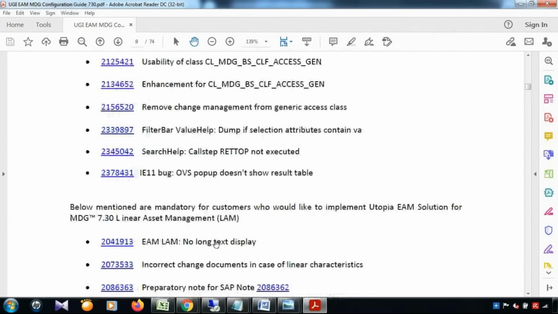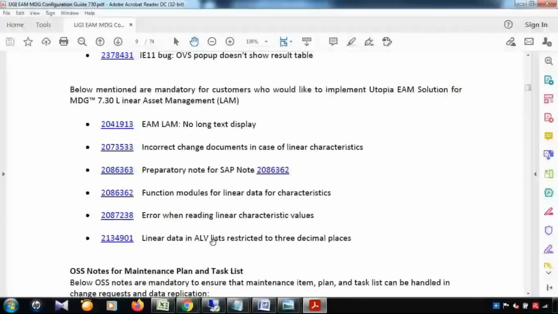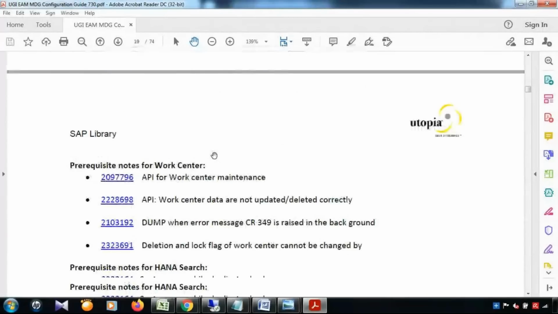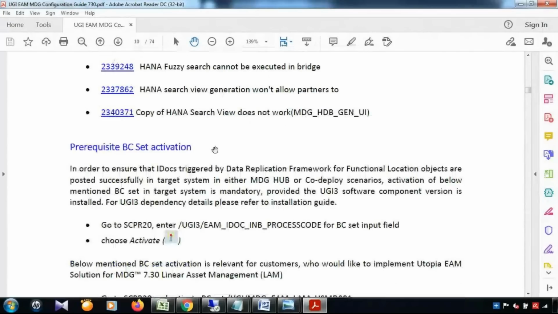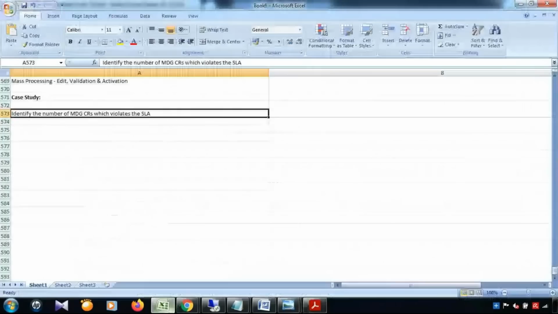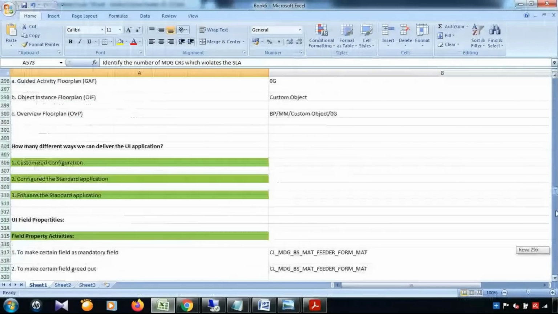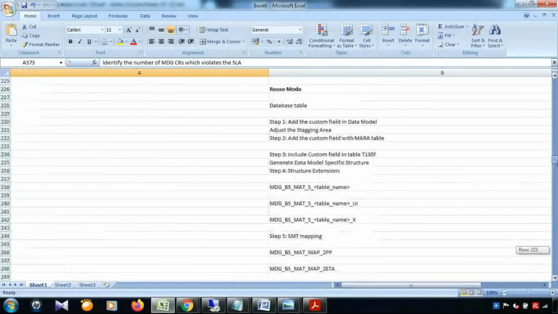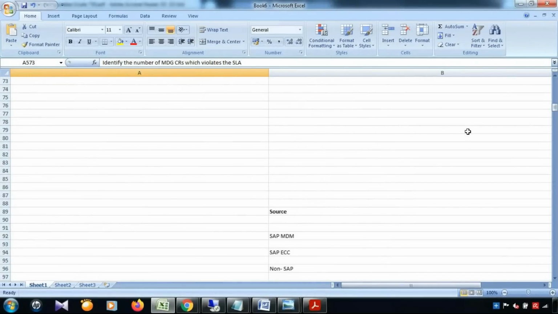In most of the cases which I observe, those notes are already implemented in the system as soon as you activate the business function. But still you need to cross check in the transaction where we see the note details, SNOTE. Then BC set activation, the transaction SCPR20, which is also part of out of box configuration. This is the same story which I am repeating, which we discussed in the very beginning of the session.